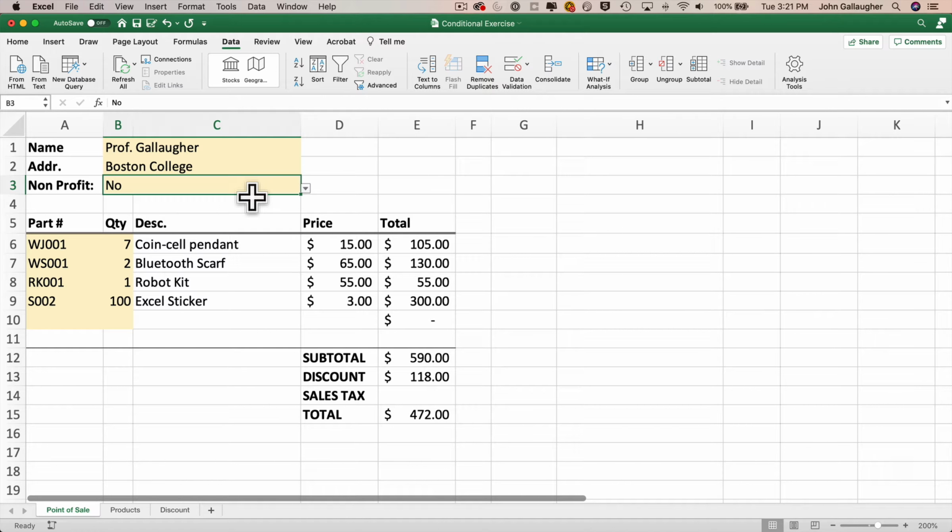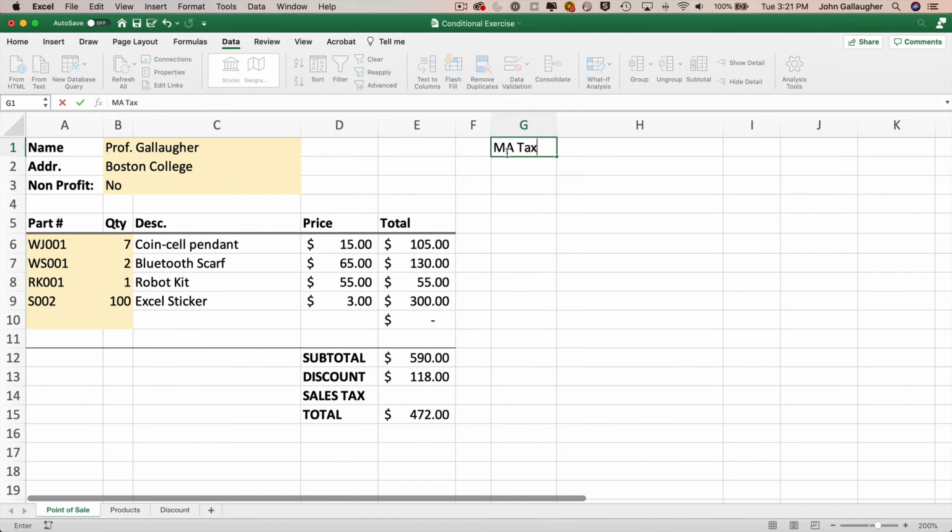Then starting in G1, let's put in the labels and data that I showed on the slide. So for G1, I'm going to put in MA tax rate for my state, Massachusetts. Feel free to put in your own state if you'd like, but this is the sales tax rate. Make sure your state has a sales tax. Some states don't, because if you don't have any value in tax rate, then the exercise won't work properly.